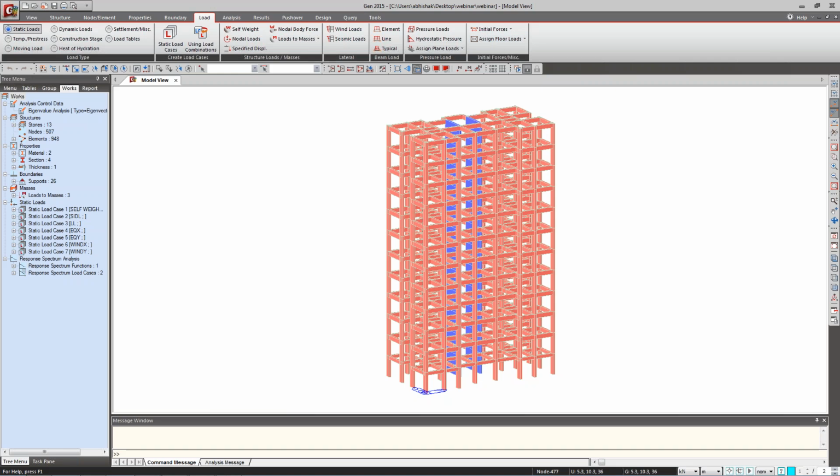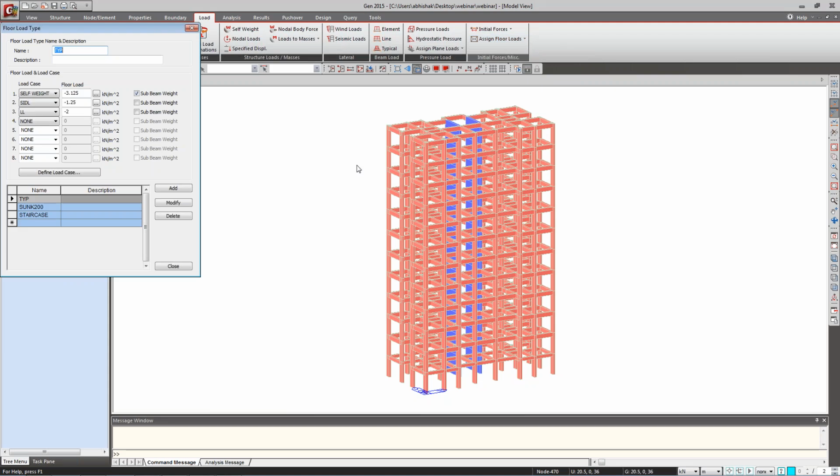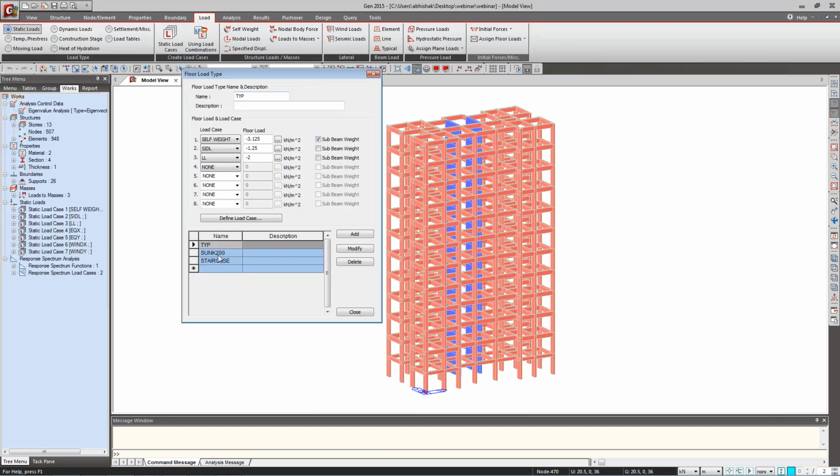Okay, so now about the loading. In the assign floor load, we have two options, that is the define floor load type and the assign floor loads. So what is the difference? You have to first say define floor load. In the define floor load, you have to define the load according to your uses. That is, we can say it's a particular template according to your loads. So you have to just say typical load, sunk slab, staircase. So those are the things you have to define.